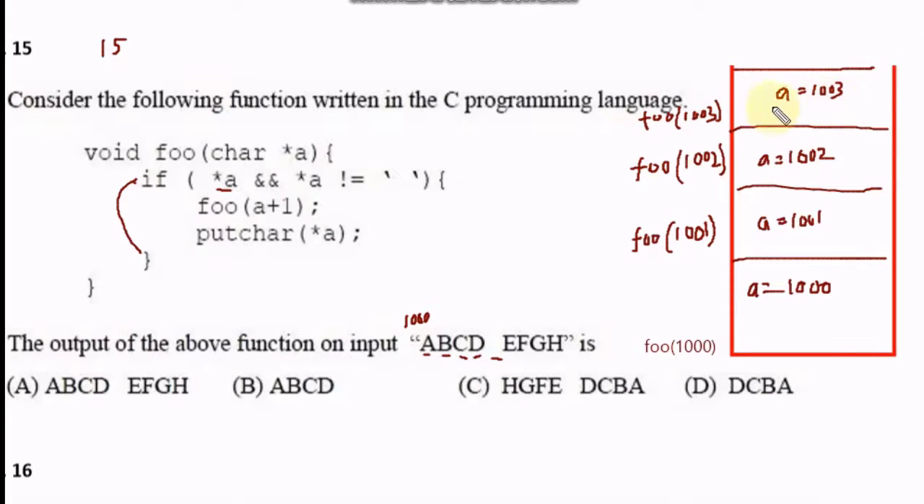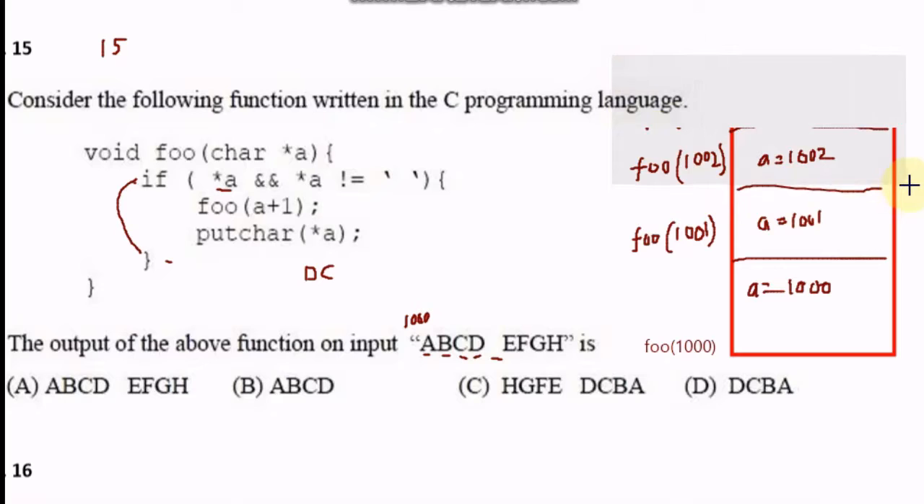Now we came back to this function. In this function we were going to print our asterisk a. What was asterisk a? That was d in here, so d will be printed. After that this is the last line, so this will be popped out from memory, and we came back to this function. Now we are going to print the value of asterisk a, that is c, because we were pointing to this value. This was the last line, so this will come out of the condition and be popped out from memory. We came back to this function.